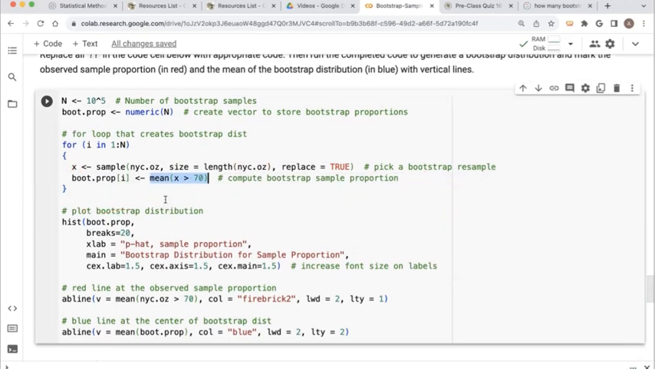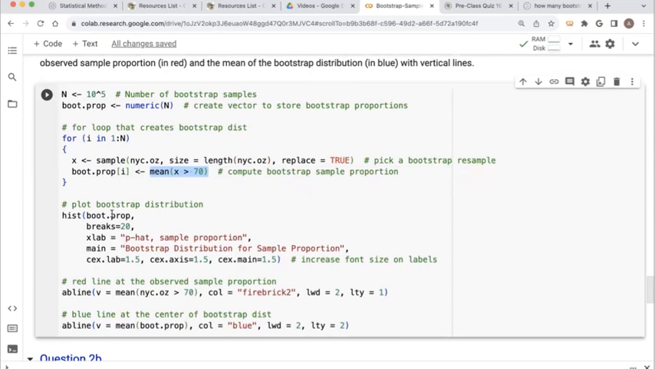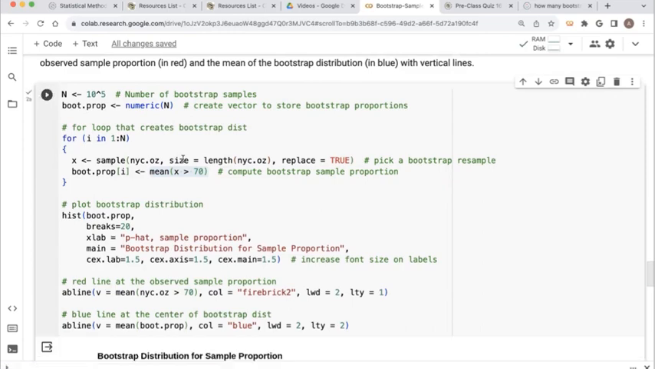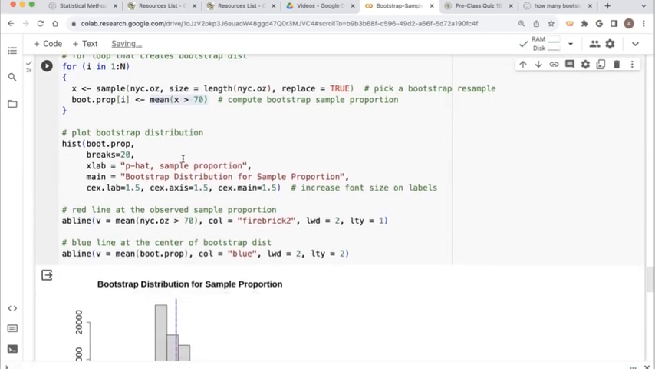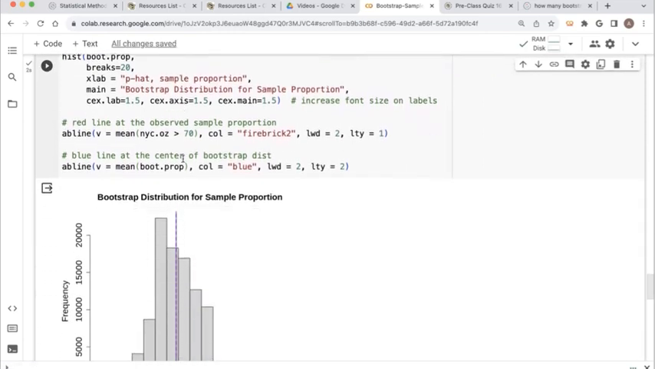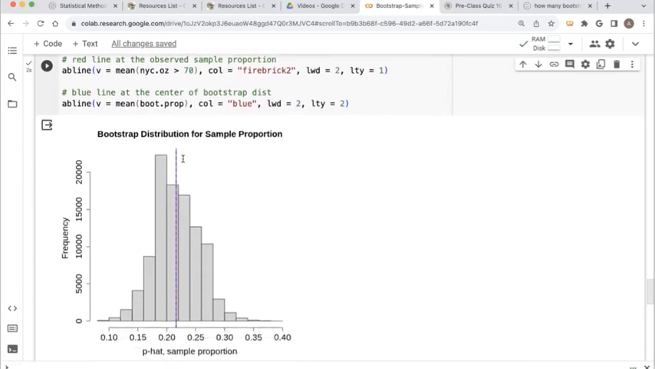And then down below, we're going to create a histogram to display these observations. And we're going to mark a couple of important values on that histogram. So you can see this took a couple seconds to run, maybe 1 second to run. And here's our bootstrap distribution for the sample proportion.